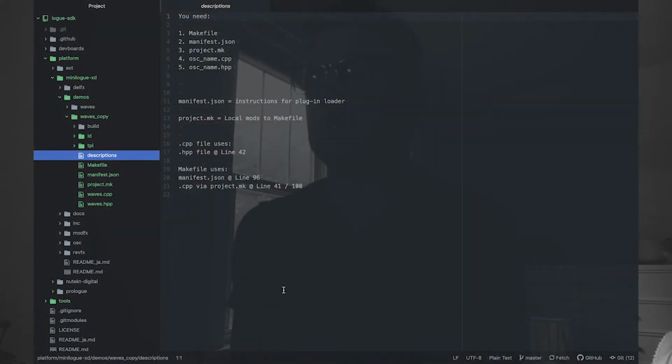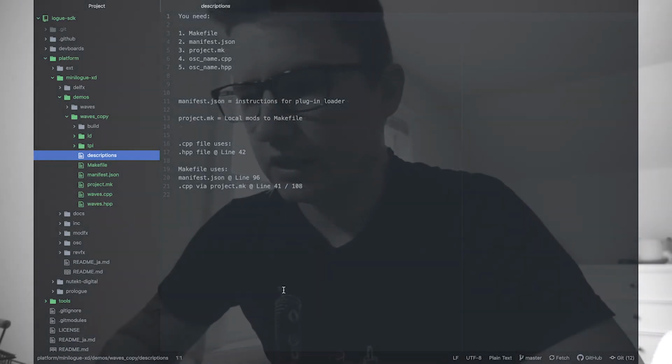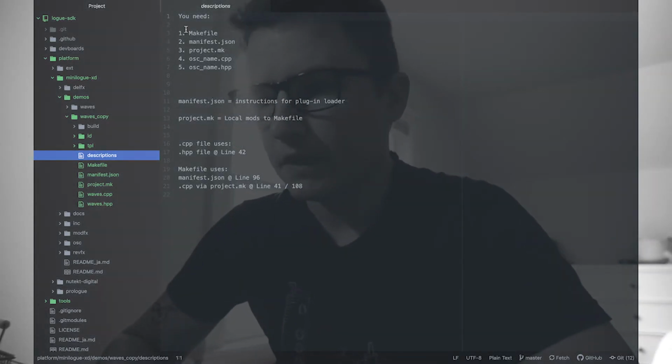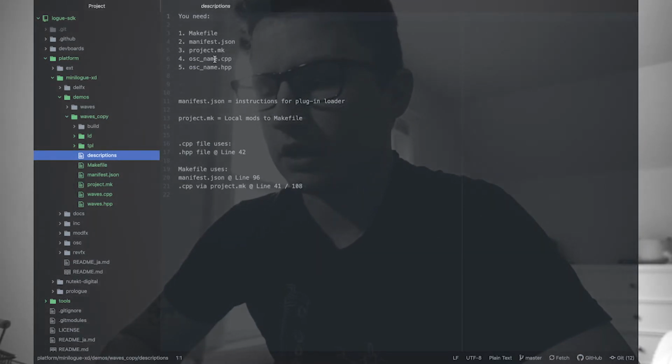But the first thing that I think we should talk about is what you need. You basically need at least 5 things. Maybe you can get away with 4, but you really need at least these 5 things. You need a makefile, the manifest JSON, the project make, and then a C or C++ script, and then a header script.